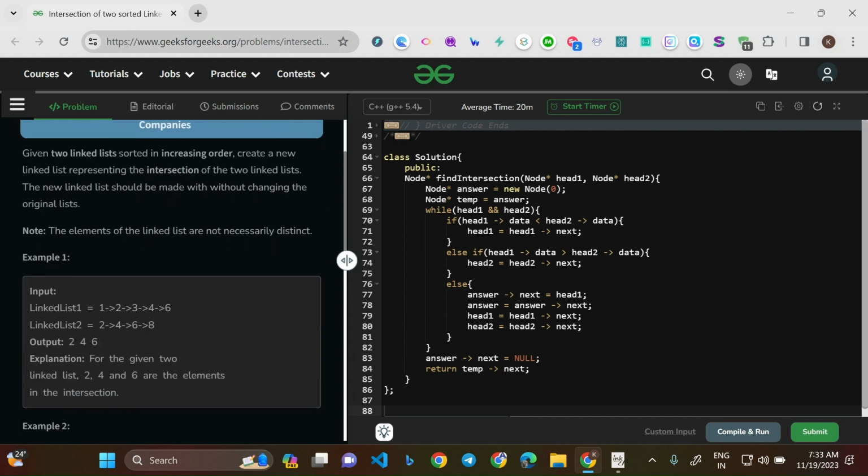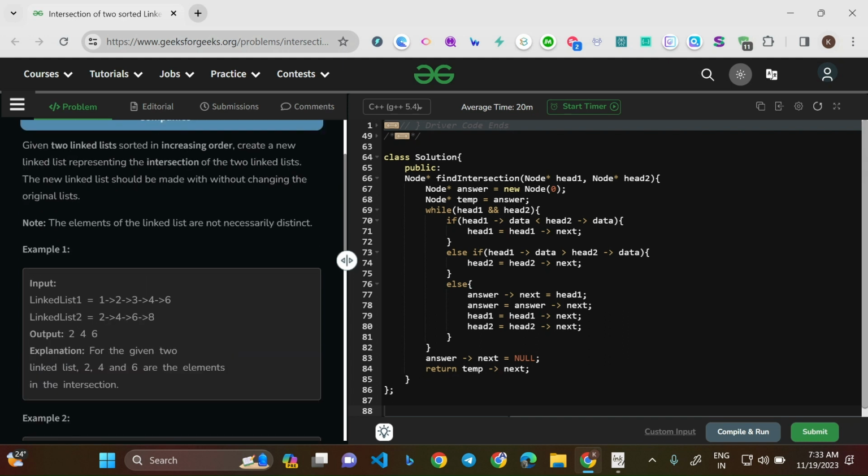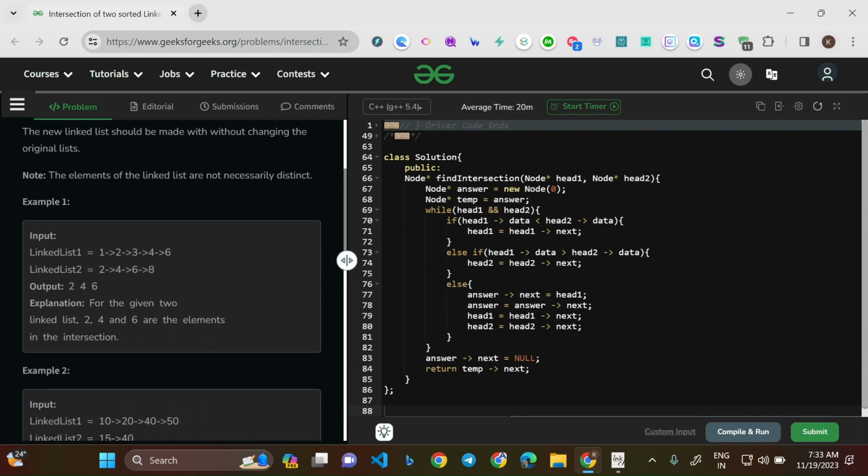So given two linked lists sorted in increasing order, it's been given that the linked lists are already in increasing order, and create a new linked list representing the intersection of the two linked lists. The new linked list should be made without changing the original list. This means that you must not tamper the data that has been given to you, and also you must make sure the order is maintained. And also the elements of the linked list are not necessarily distinct. That is also one of the points that need to be noted. And you must return the linked list in the same order that the nodes are actually in linked list 1 and linked list 2. So these are the examples.